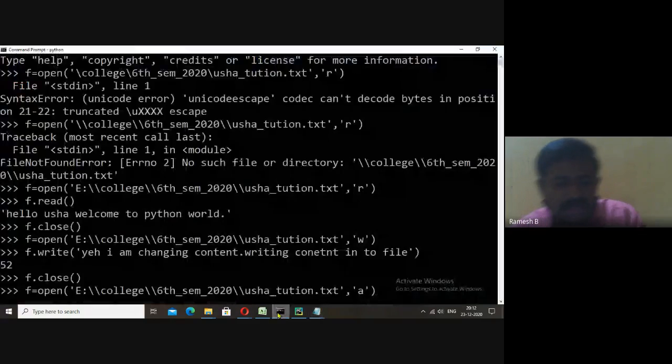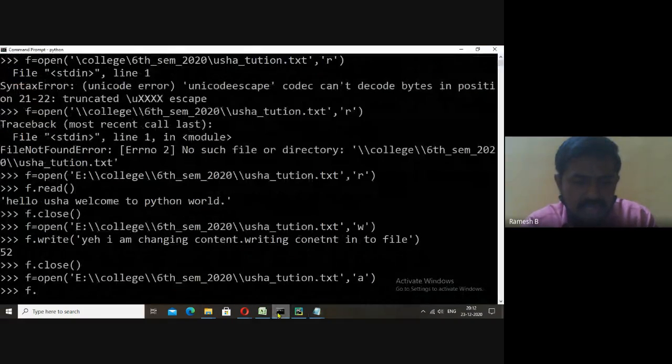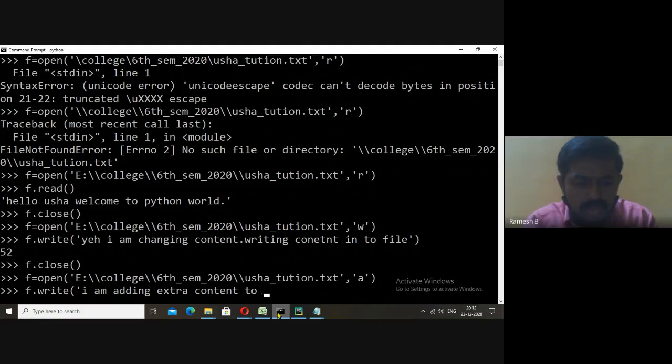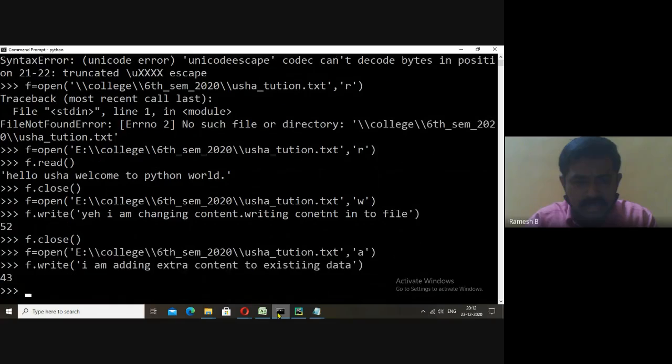Say I'll type enter. Now f dot write. So I'll write, I'm adding extra content to existing data. Okay, close this, type enter. Now 43 characters have been written. Okay, now if I want to check it, f dot close.